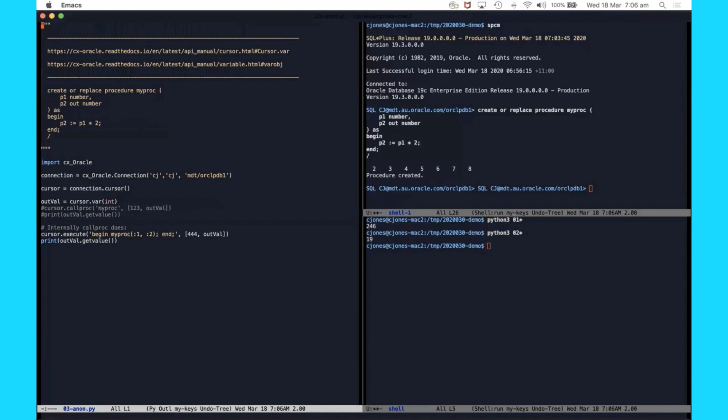What about anonymous blocks? Well, actually, if you look at the way the call proc procedure is implemented internally, it actually does create what we call an anonymous block. So this is not a stored procedure. You're passing it in with a begin and an end. So it has no name. That's why it's called anonymous. And this is a convenient way to execute lots of statements.